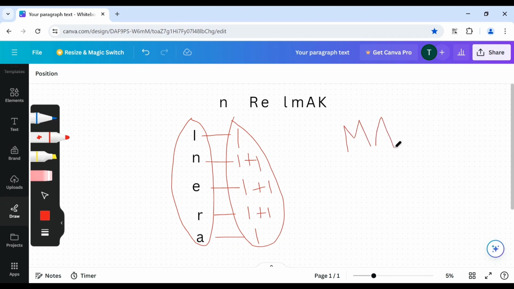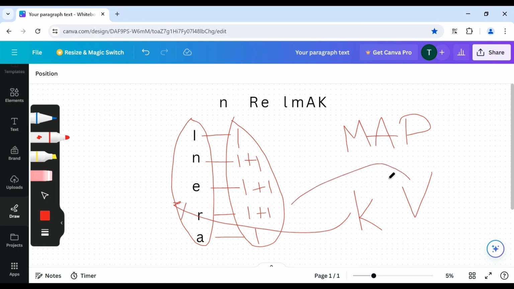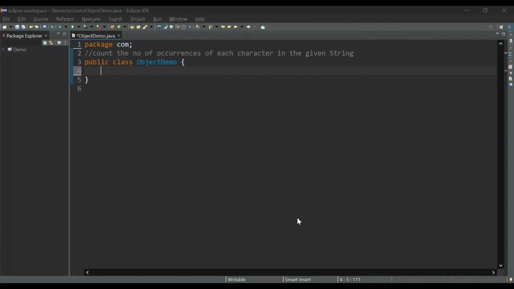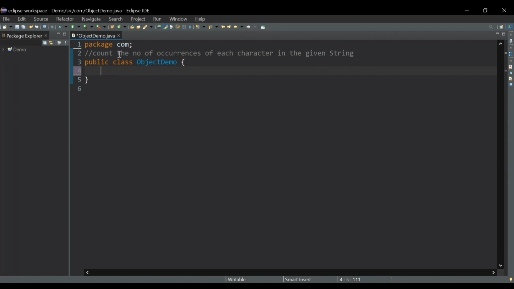So in Java we have a concept called map. Maps store data in the form of key value pairs. Maps contain unique keys. So as per our problem statement, the characters are the unique ones for which we need to count the number of occurrences. So we'll store keys as the characters, and the occurrences as the values. So let's write the code.